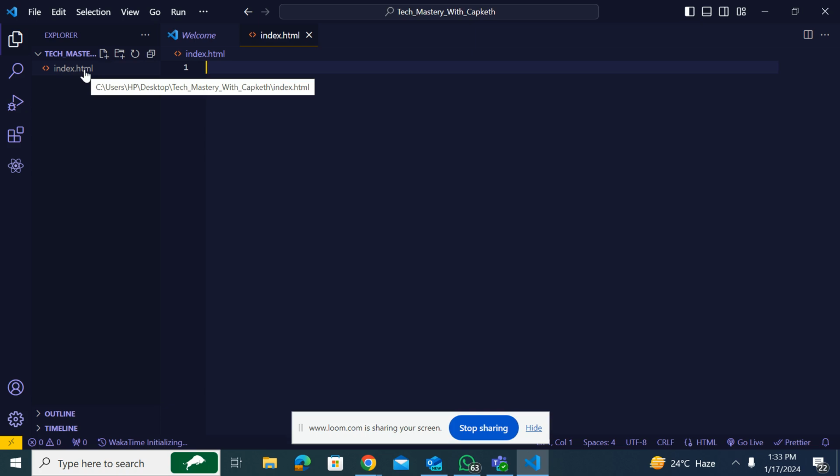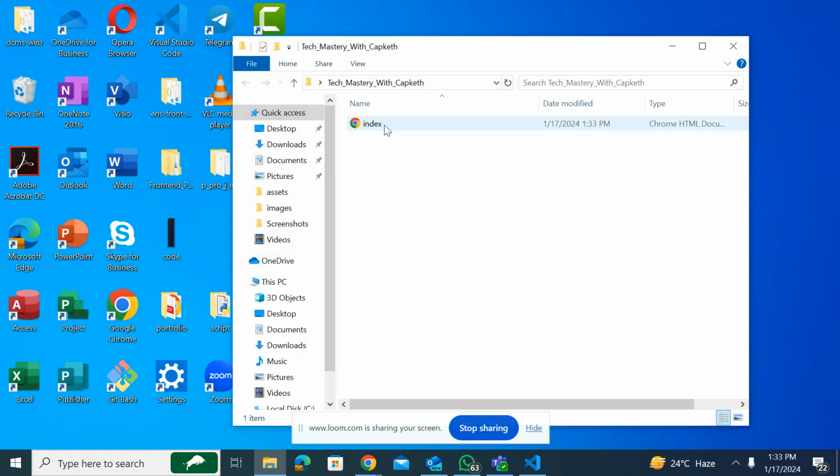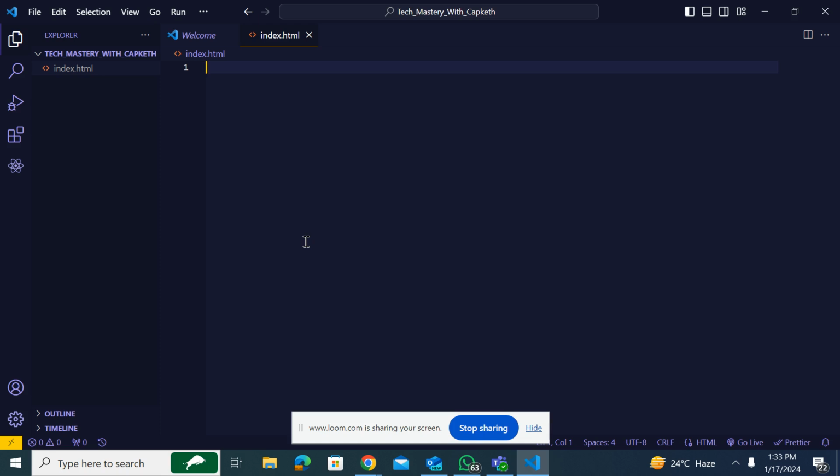So let us confirm something. Let's go back to our desktop and check inside the Tech Mastery folder. Inside the Tech Mastery folder, you will see that there's an index element here, and it's showing the logo of Chrome, which is my default browser. With the .html extension that we have used to save this file, my computer is able to identify that this particular file will be opened with a browser. So let's go back to Visual Studio Code.